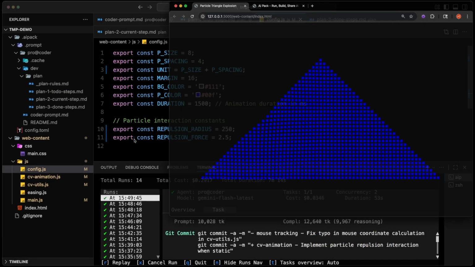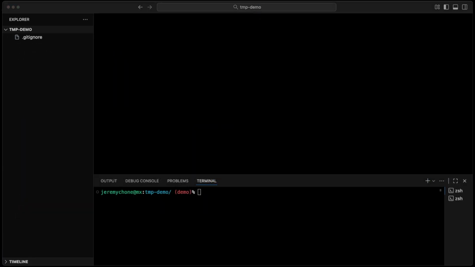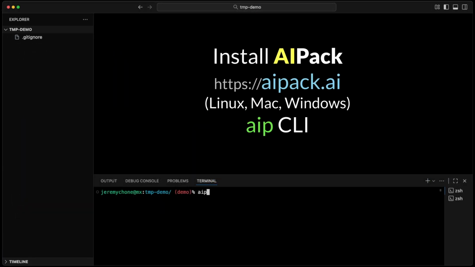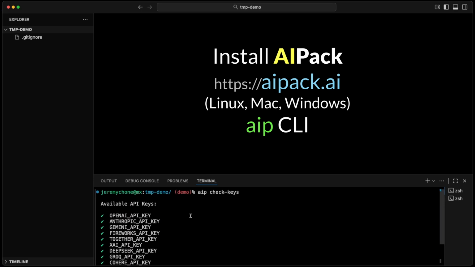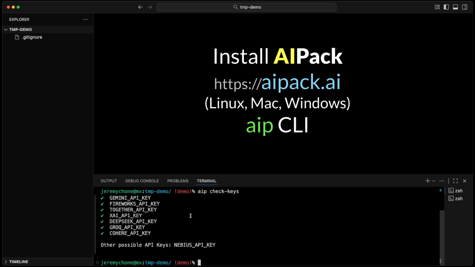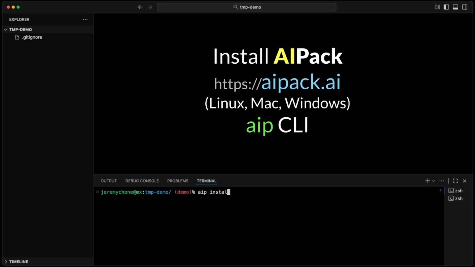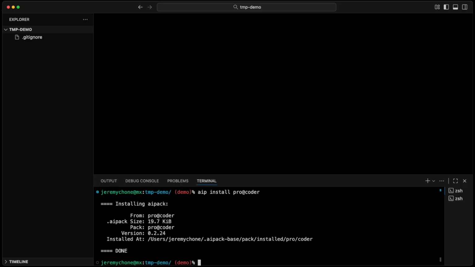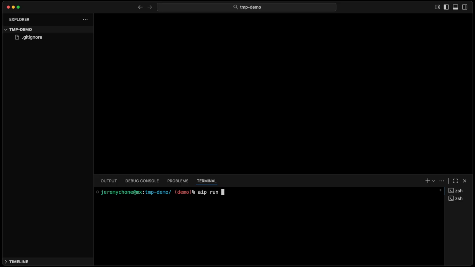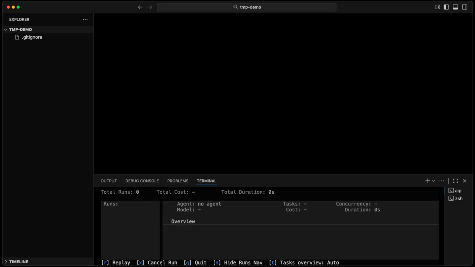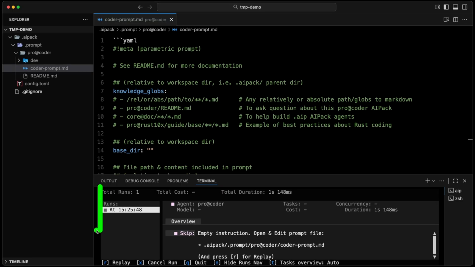First, we're going to start from scratch. We do AIP check keys to make sure that we have all the keys, which is just the environment variable. Now we do AIP install pro add coder, which will install the Procoder pack. And now we do AIP run pro add coder, which will run our terminal UI, which is the AIPack, with the Procoder agent.